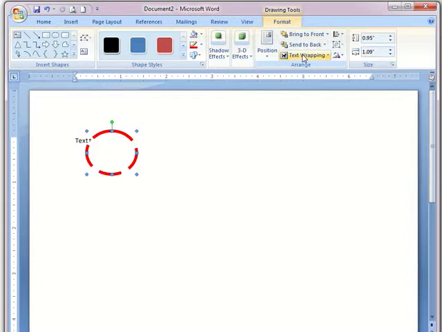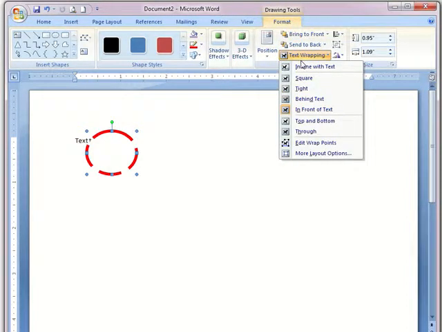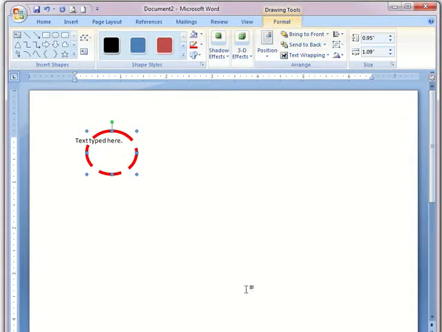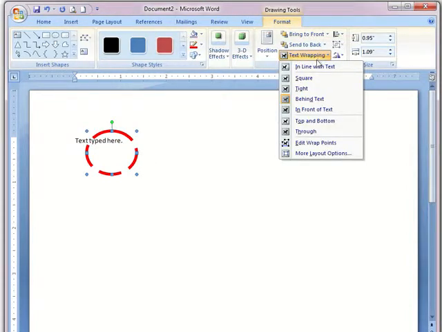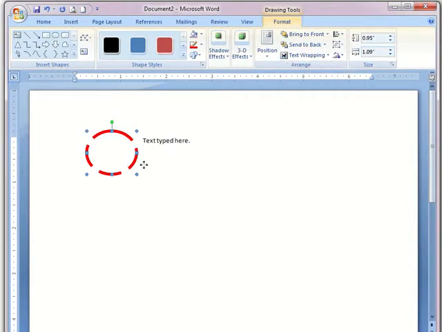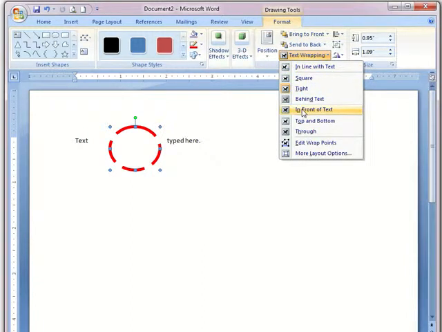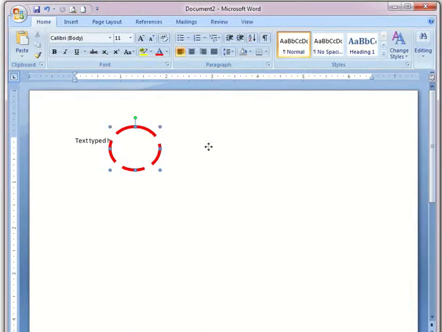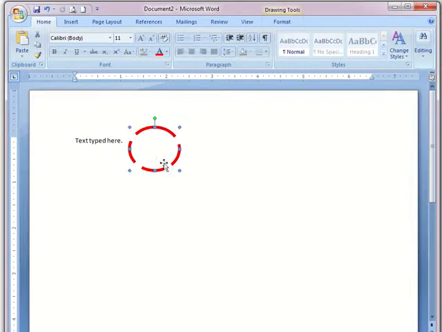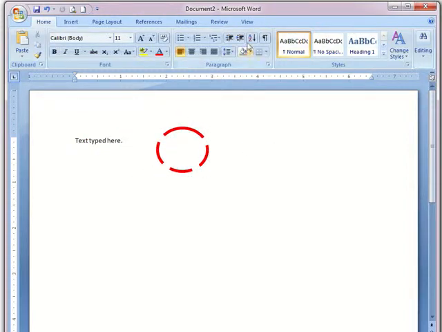Now Format tab, Text Wrapping, I can change the way it looks. I can place it behind text, so now I'm seeing the text over my shape, or I can choose tight, which means my shape will now be aligned with my text. The one I like best is in front of text, so I can place my shape wherever I wish without interfering with the text itself. Alright, so those are the options.